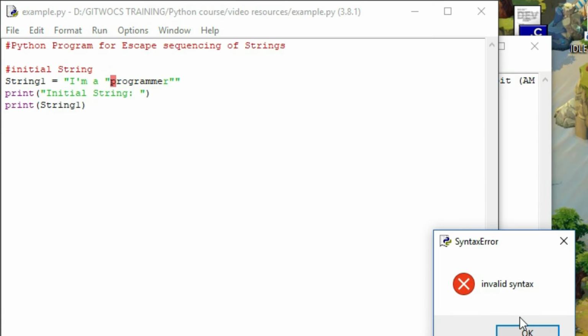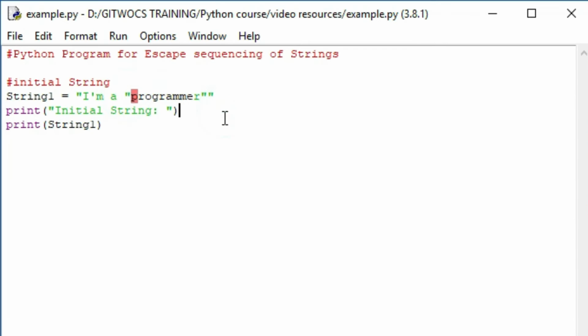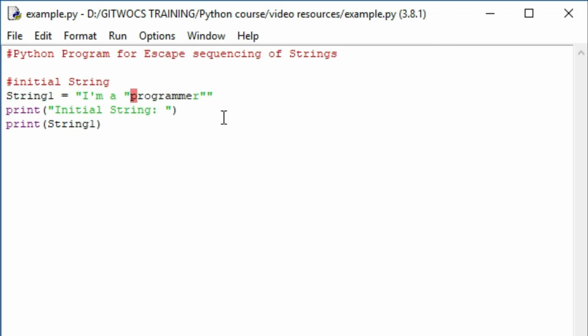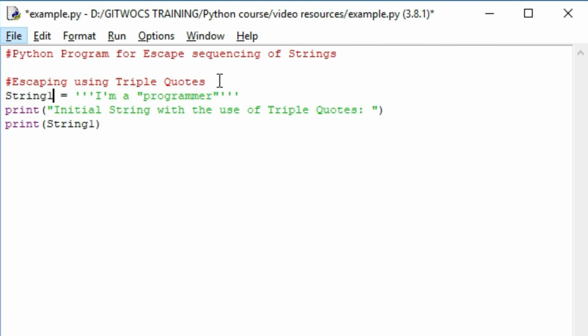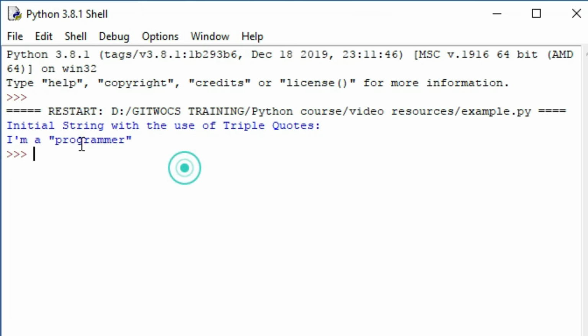We have a syntax error at this point. So to correct this, we will use escape sequences. Firstly, we can escape using triple quotes. We have triple quotes, then I'm a programmer, then we close with the triple quotes. Print initial string with the use of triple quotes, and if we save this and we run the module, we have initial string with the use of triple quotes, I'm a programmer, without any error this time around.